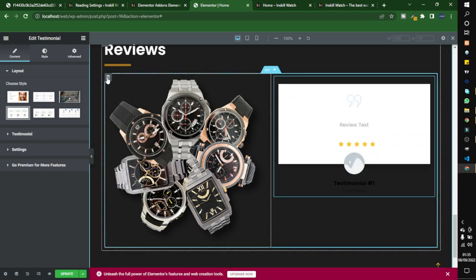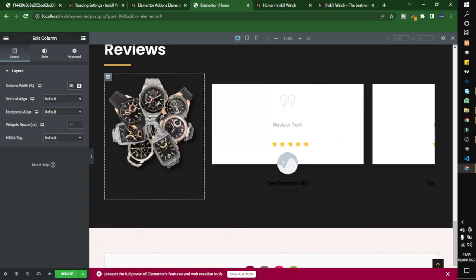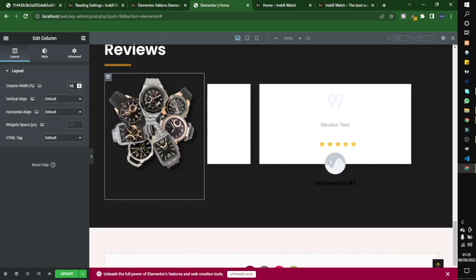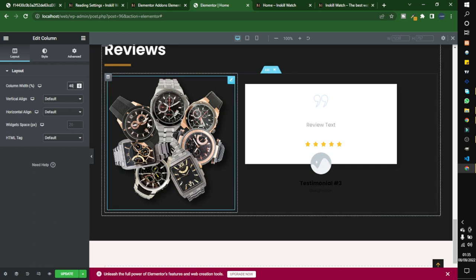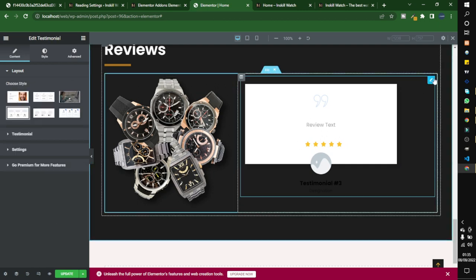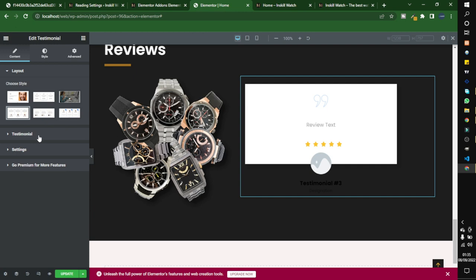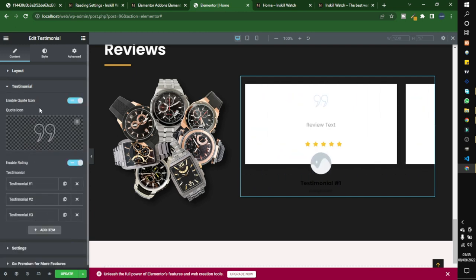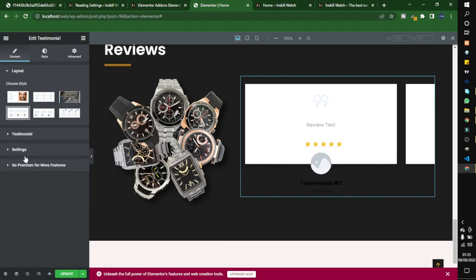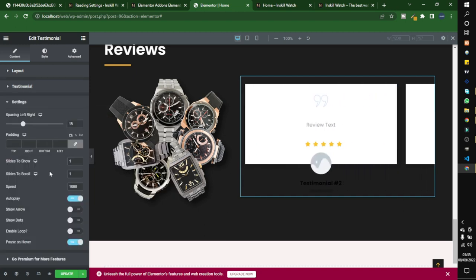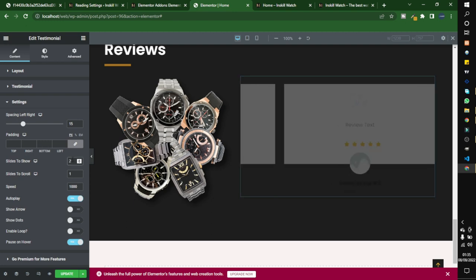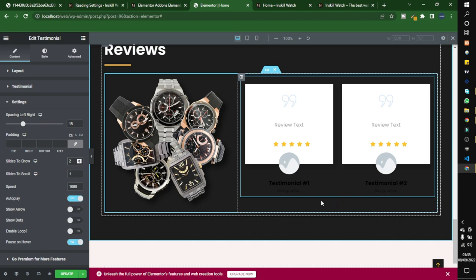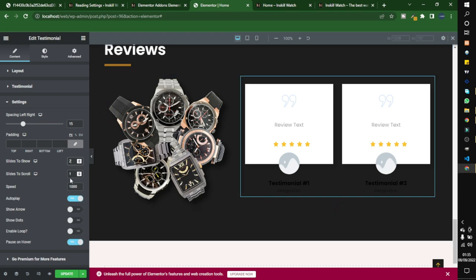Cool. I'm going to select this column and make it 30%, or better still, let's give it 40%. And I'm going to select this. I'm going to come to testimonial. I'm going to keep the testimonial as 3. For layout, we selected our layout settings. Slides to show, I want it as 2. Perfect. And slides to scroll, 1.